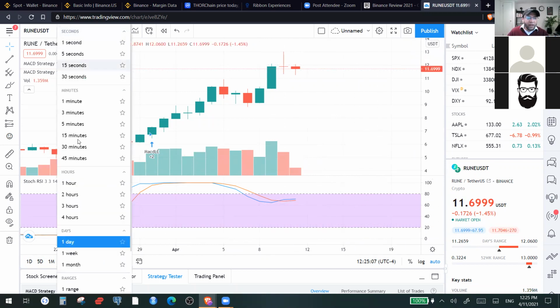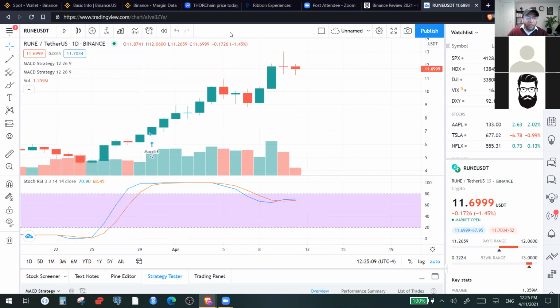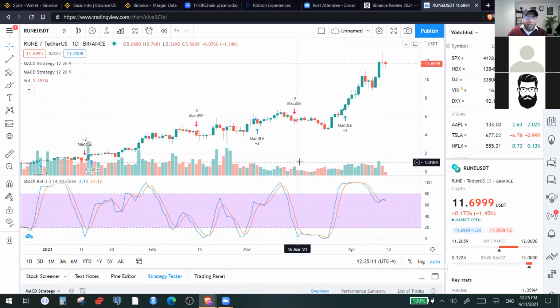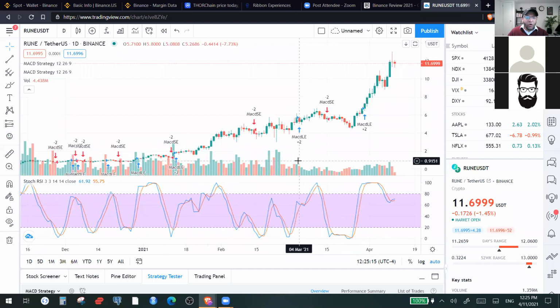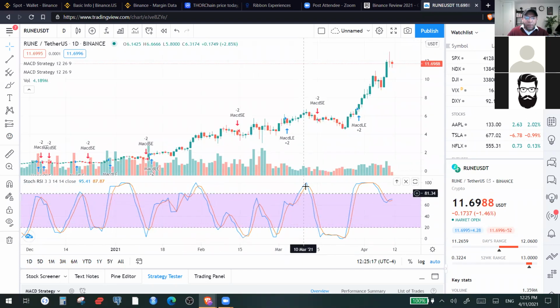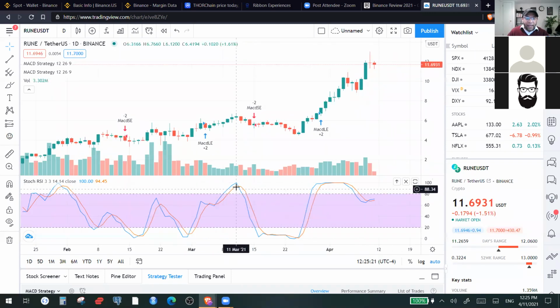So I will select 1 day here because that will give me a good idea to analyze this project. And when I zoom in and zoom out, it gives me an idea of how the price is working. So whenever the blue line and red line cross together, and the blue line is on a downward trend and the red line is on a downward trend, this shows a clear pattern that price movement will be on the lower side.